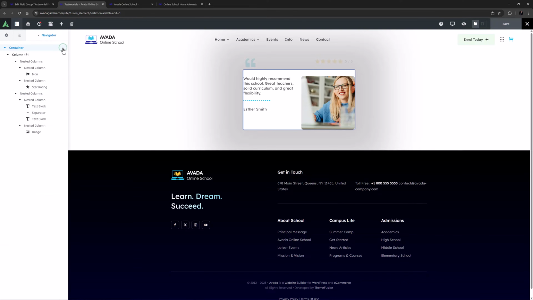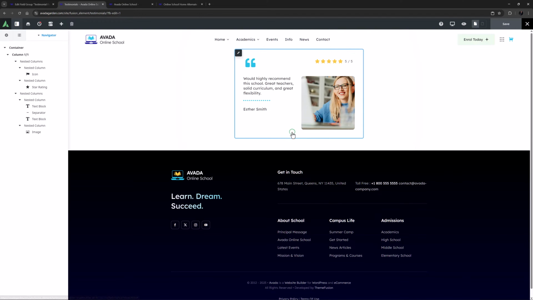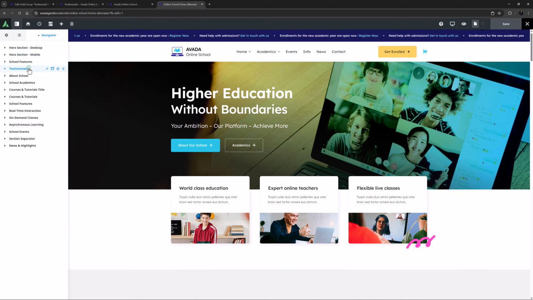Okay, that's my postcard. So now we have a design with which to display our testimonials. Let's go and add them to a page with the postcards element. I have a page here with a container ready to go.